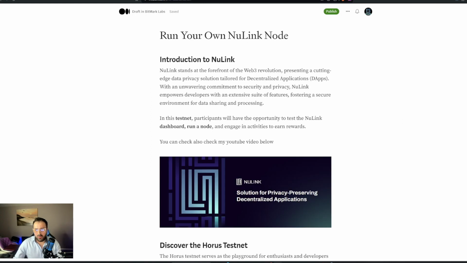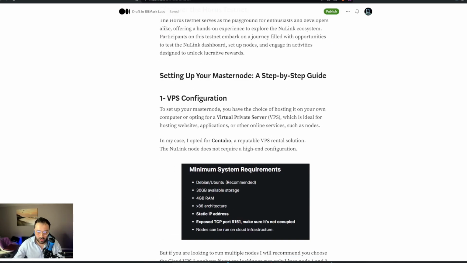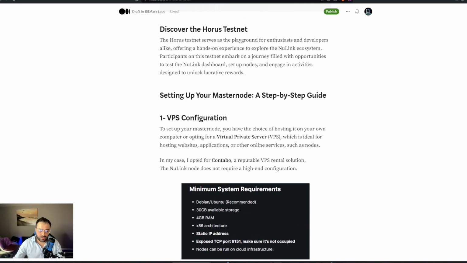So more or less, NuLink is a solution for privacy-preserving decentralized applications. That is actually what NuLink as a project is doing, and we have to go further, and I will skip this part.